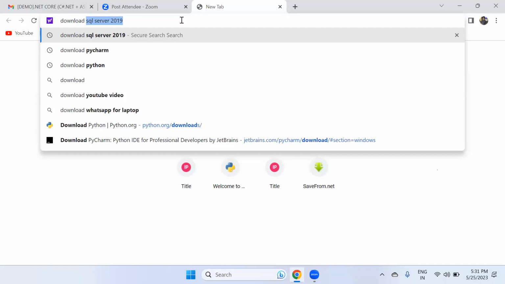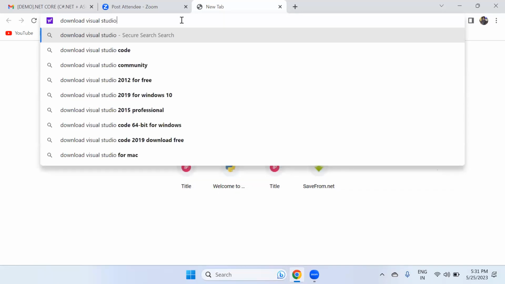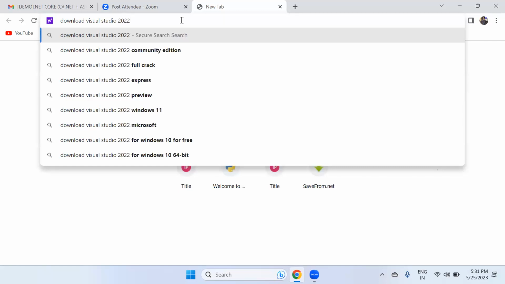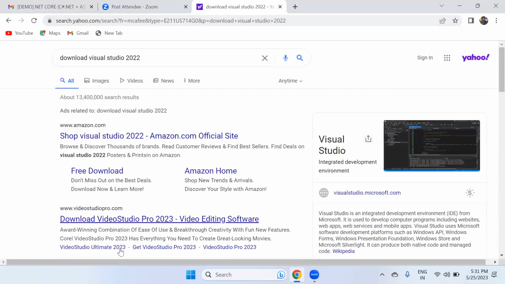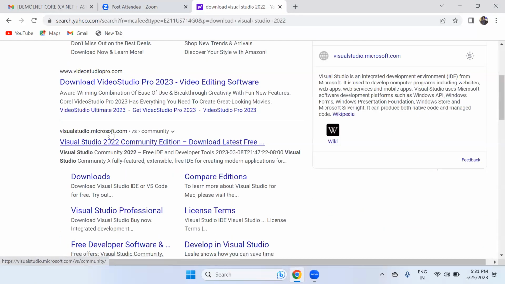download Visual Studio 2022, and there we can see Microsoft Visual Studio, the Microsoft.com official website. You can click on the downloads.